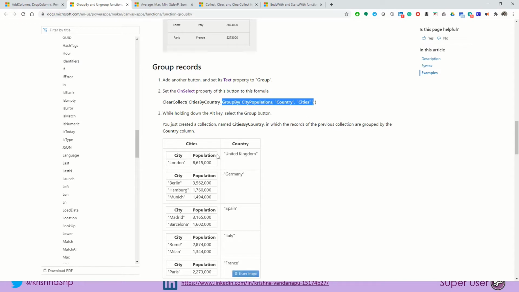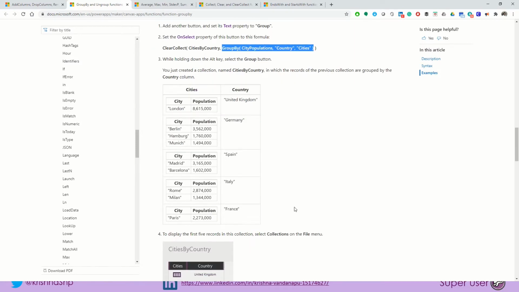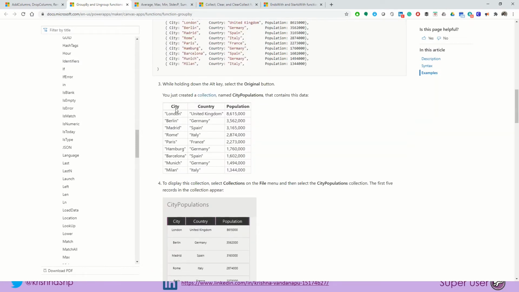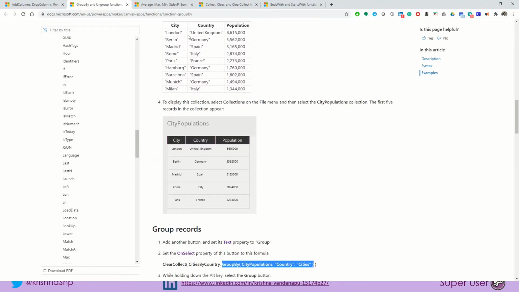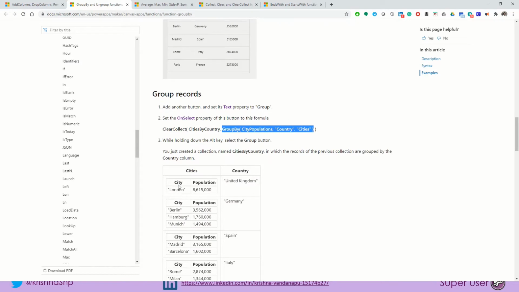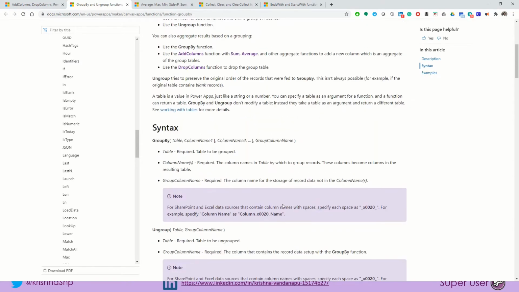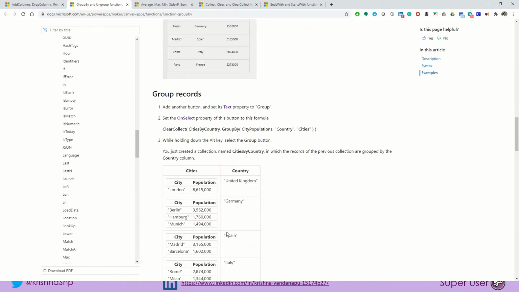When we see the output, it is grouping by country, but cities will always follow as a table because the data source has city, country and population. It will group by country, and city and population will come as a table for each and every country. So when we are using GroupBy, we should always provide the data source, the column I want to group on, and the group name.